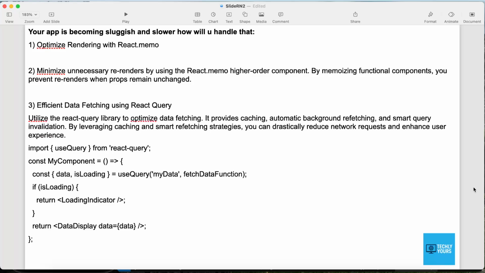So the first step is to optimize rendering with React.memo. We can minimize unnecessary re-renders by using React.memo or a higher order component. We can also memoize functional components so that we can prevent re-renders when props remain unchanged.